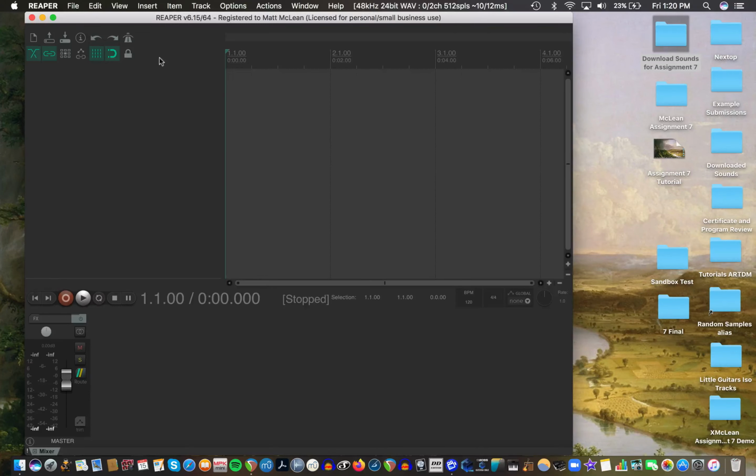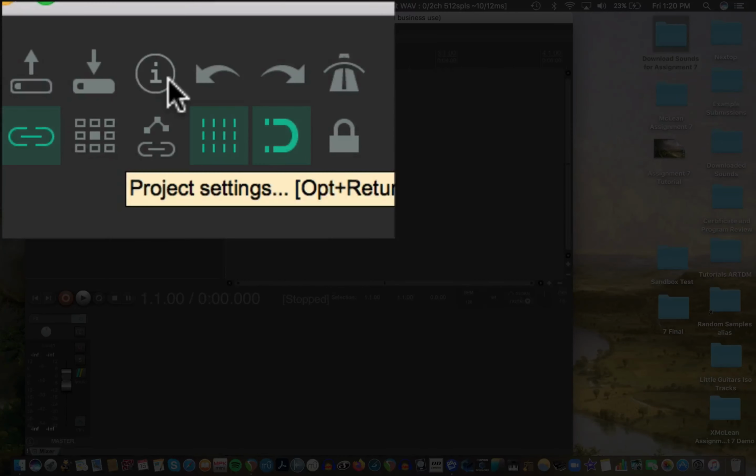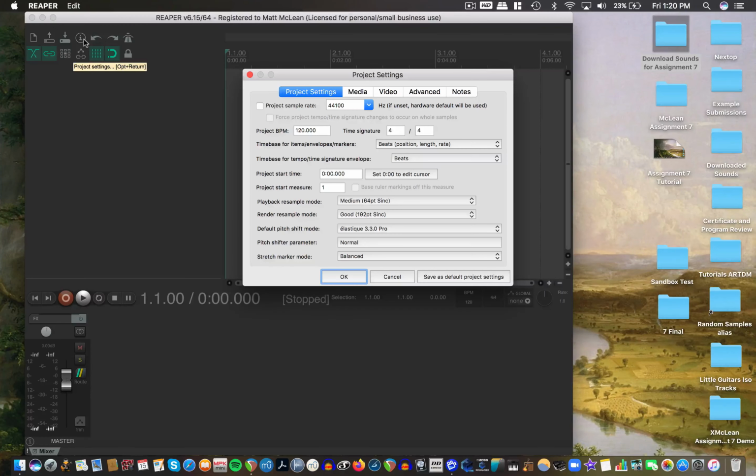Then there's another place, this little eye here. If you hover over it, it tells you what it is: project settings. If you click on this, the project sample rate could potentially be 44.1. If you click on the drop down, there are actually a bunch of different options. But it will only set the project sample rate if you click this box.